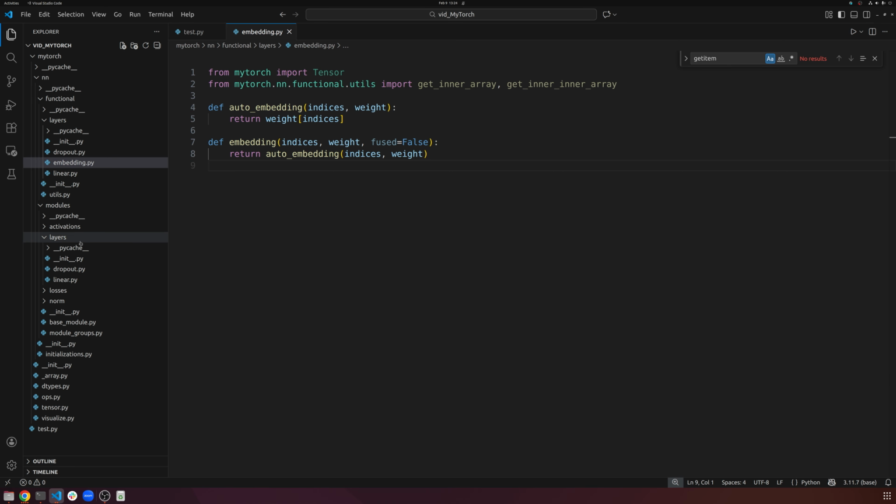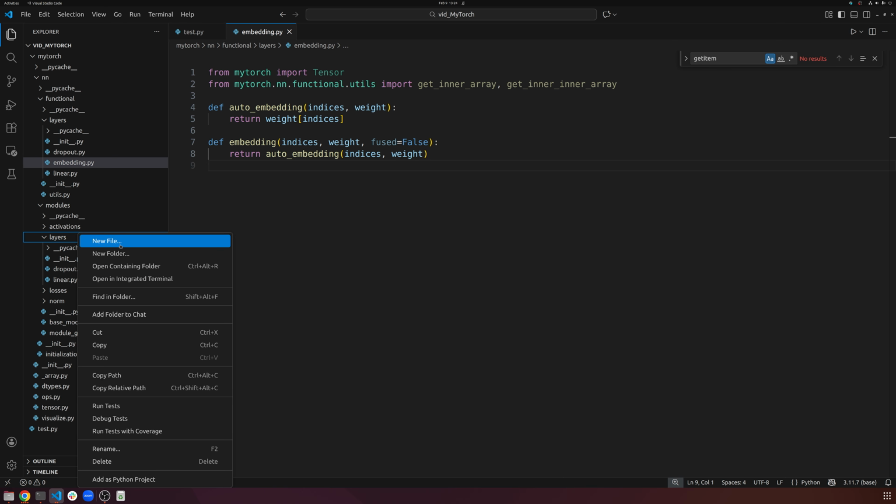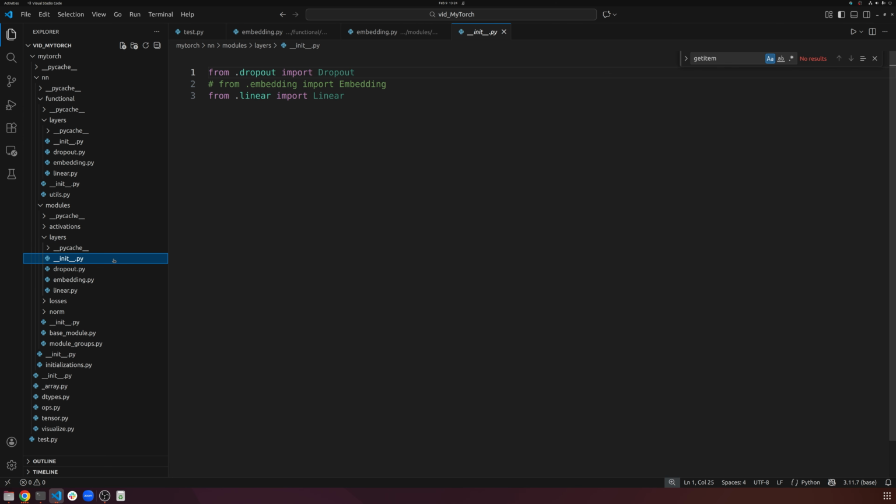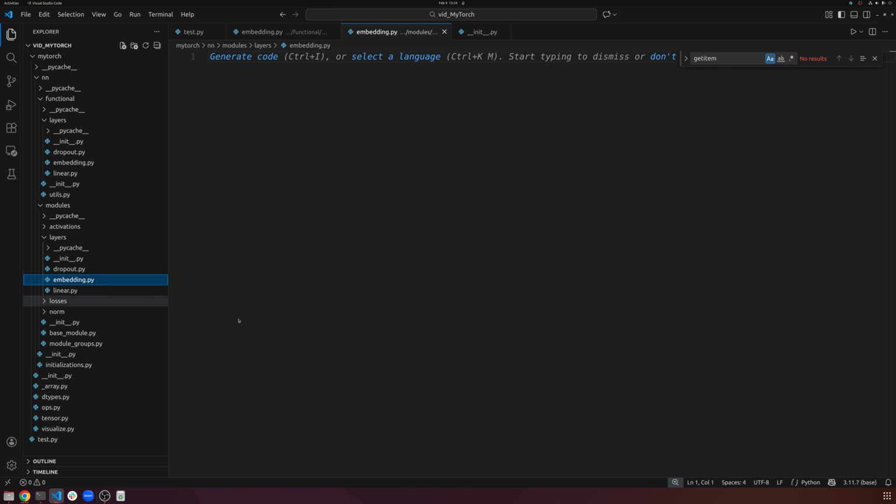We've implemented all that. Let's go here in our layers. We need an embedding.py. We can go ahead and uncomment it, because we're about to implement that. And let's go ahead and do it. Embeddings are very, very simple. We can just paste it in, right?